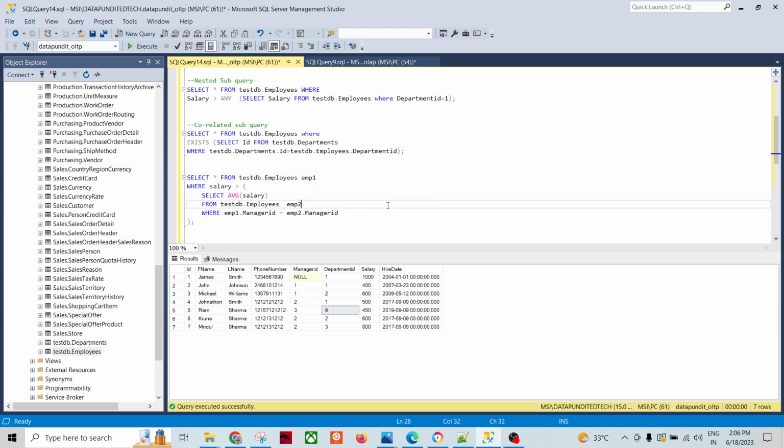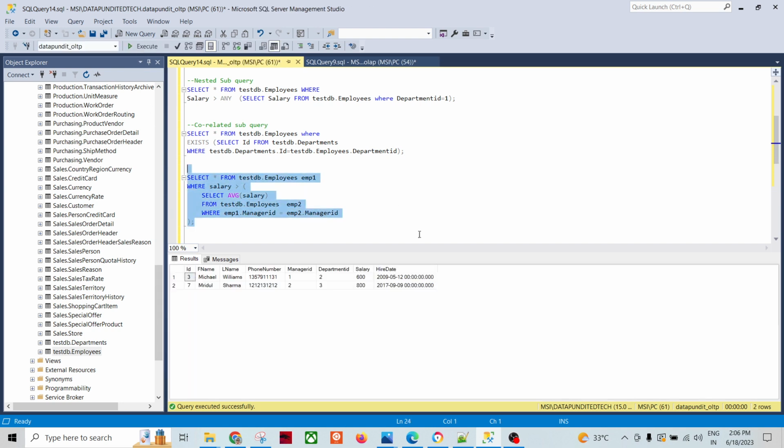And there is another way of writing the correlated subquery. Let's say I'm taking the employee and equating their salary as greater than, select average salary from the employee where manager ID is equal to the same. So we want to display all the people whose salary is greater than the average salary of the people under the same manager, right? So let's see what the result is.